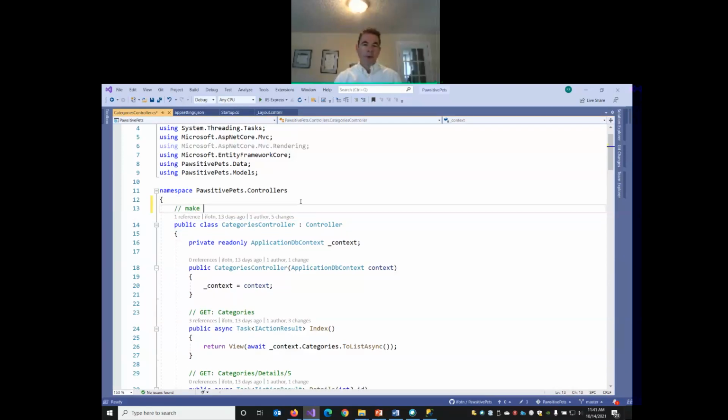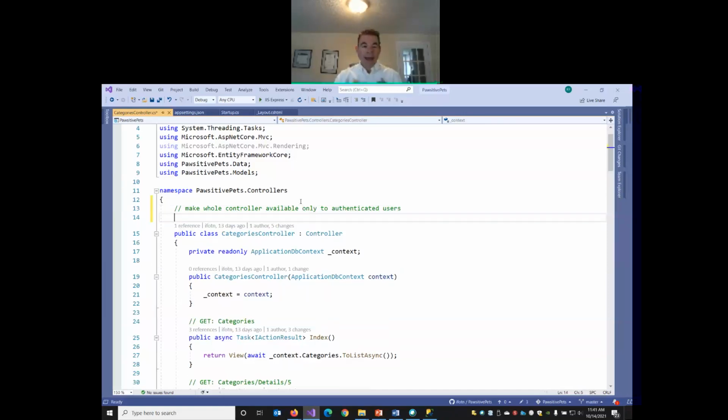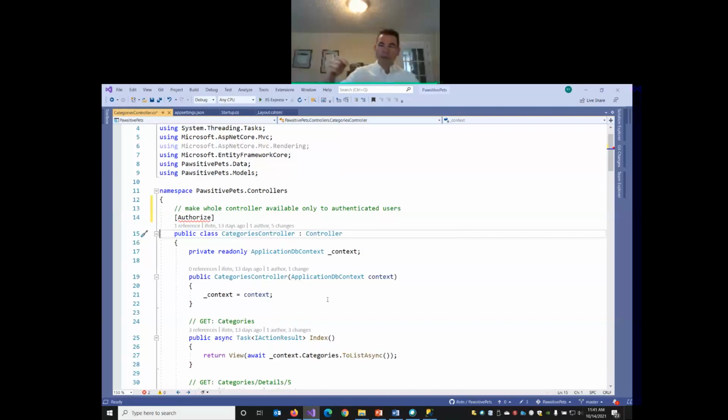So we'll say make all controller available only to authenticated users. So all I need to add here is one line of code. I'll add an annotation in square brackets of authorize. That makes this whole controller file private. So somebody who's logged into the site can access it, but somebody who's not logged in cannot.